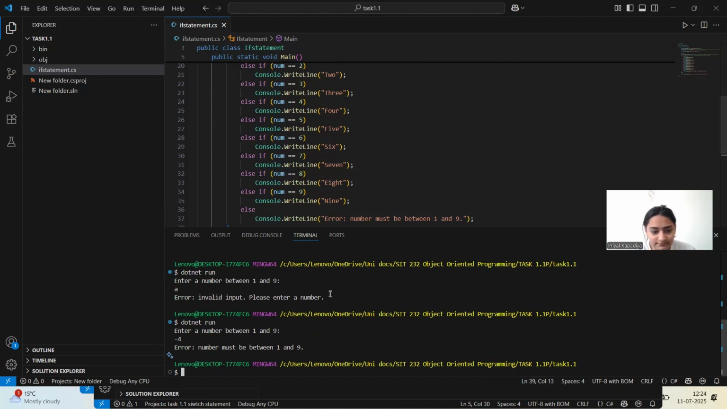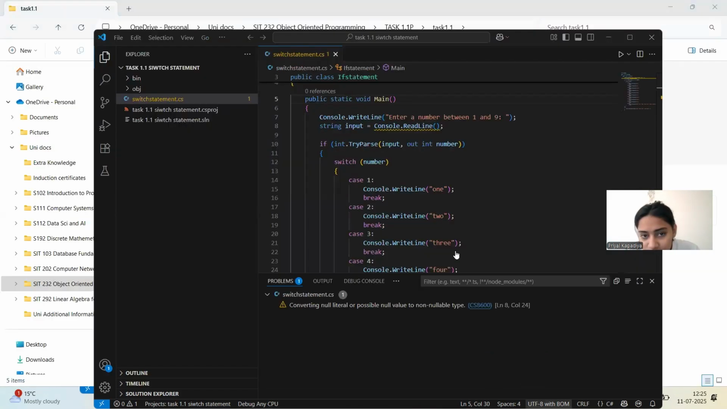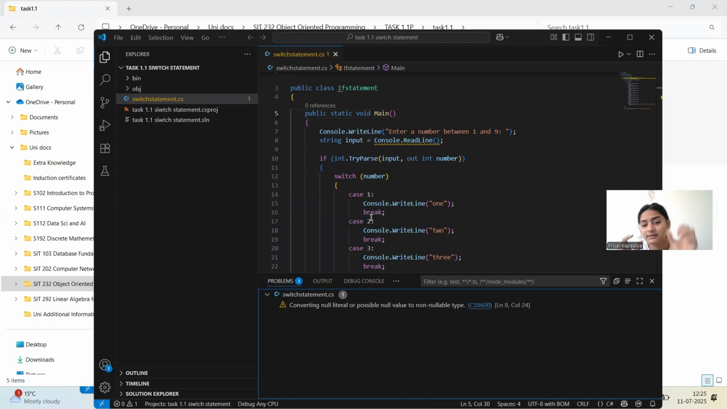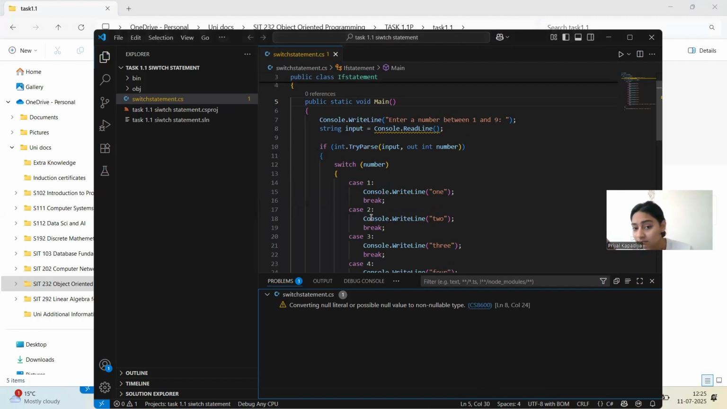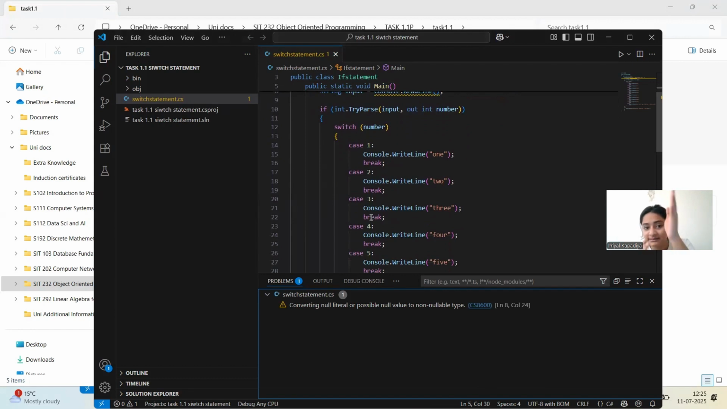The second one is the switch statement. It is the same thing, just done with switch case. I have taken the number input and then switch on number. It compares the number with the cases, and in case 1, if the number is 1, it gives ONE1. If the number is 2, it gives TWO2. Let's run this program.